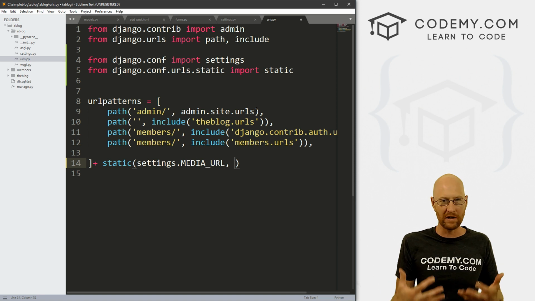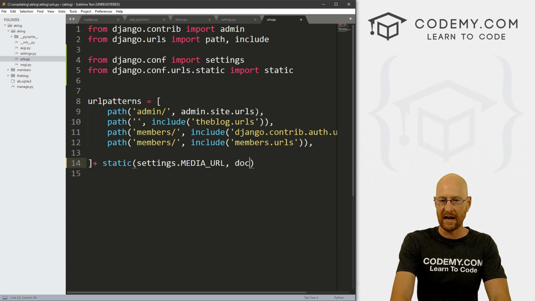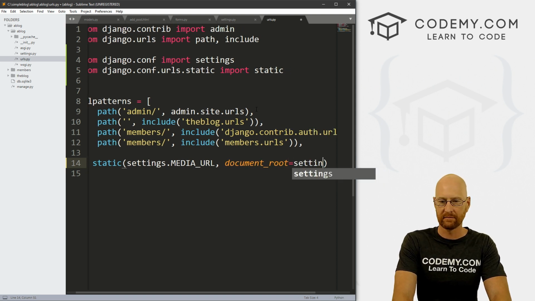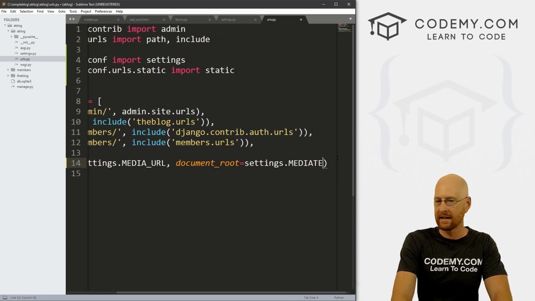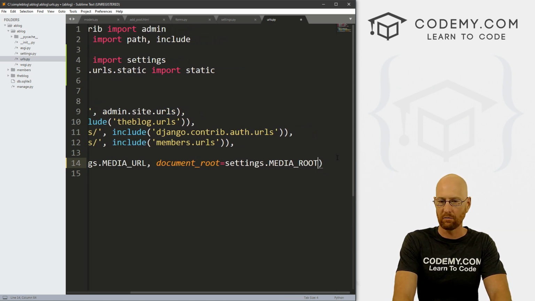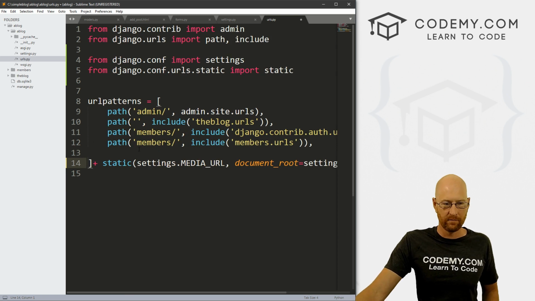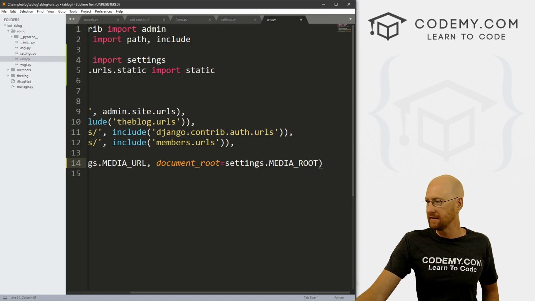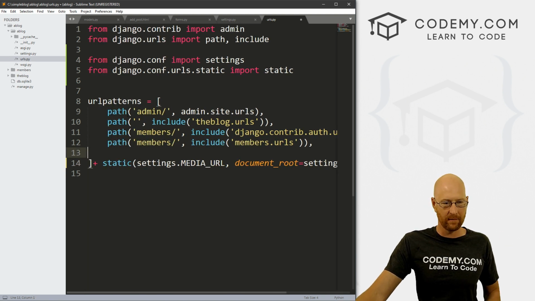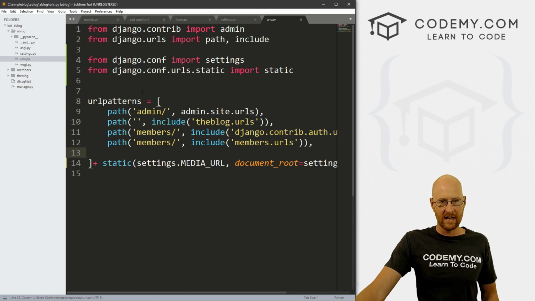So we go static, and then settings.MEDIA_URL. That's that media URL we just set up in our settings.py file. And then we want to go document_root equals settings.MEDIA_ROOT. Right? So a little plus sign, static, and then settings.MEDIA_URL, and the document root is settings.MEDIA_ROOT. These are just the things we just set up in our settings.py file. So, okay, let's go ahead and save this, and I believe that is pretty much all that needs to be done.